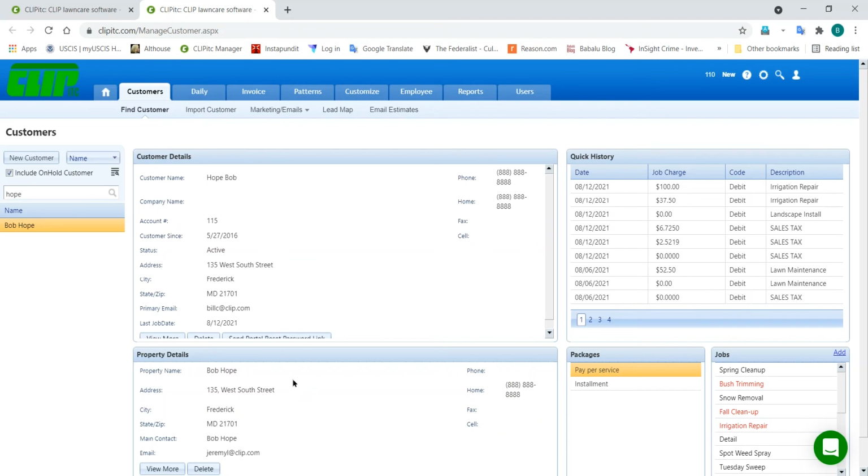Property details, that's where work actually occurs. So billing is where you send the bill, where mail goes, and that could be a P.O. box, versus the property details as to where the account is actually located for your crew to go. You see over on the right, you've got kind of a quick history of what's been going on in the account recently. Then down here, you've got the services that the customer has.